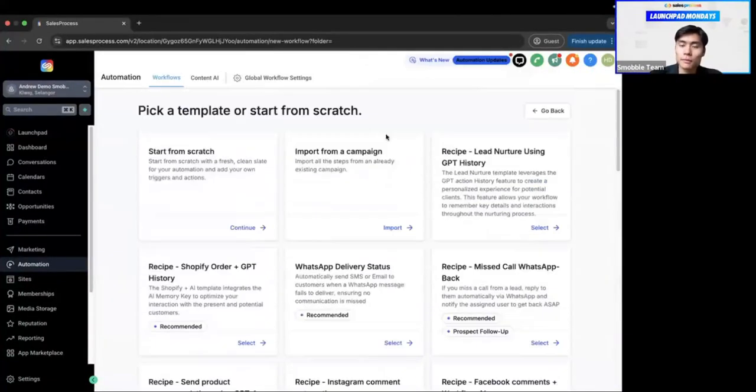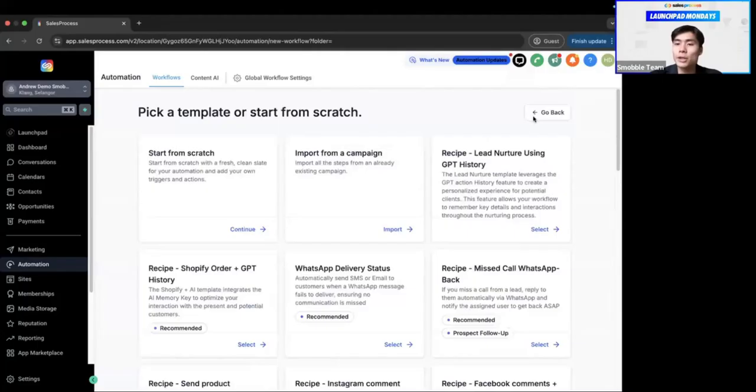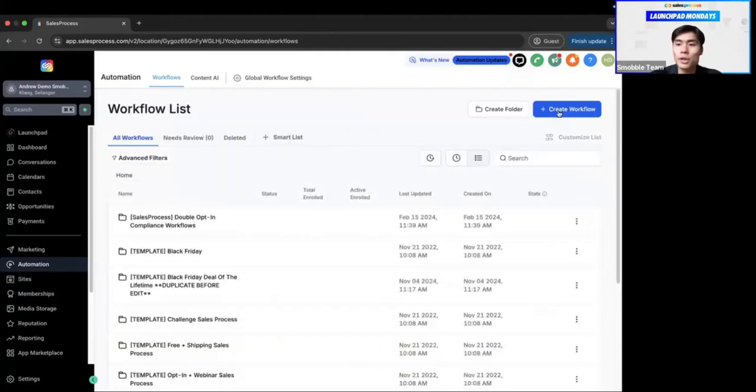So these are basic automations. And then if you want to create one from scratch, you would just select start from scratch, okay?